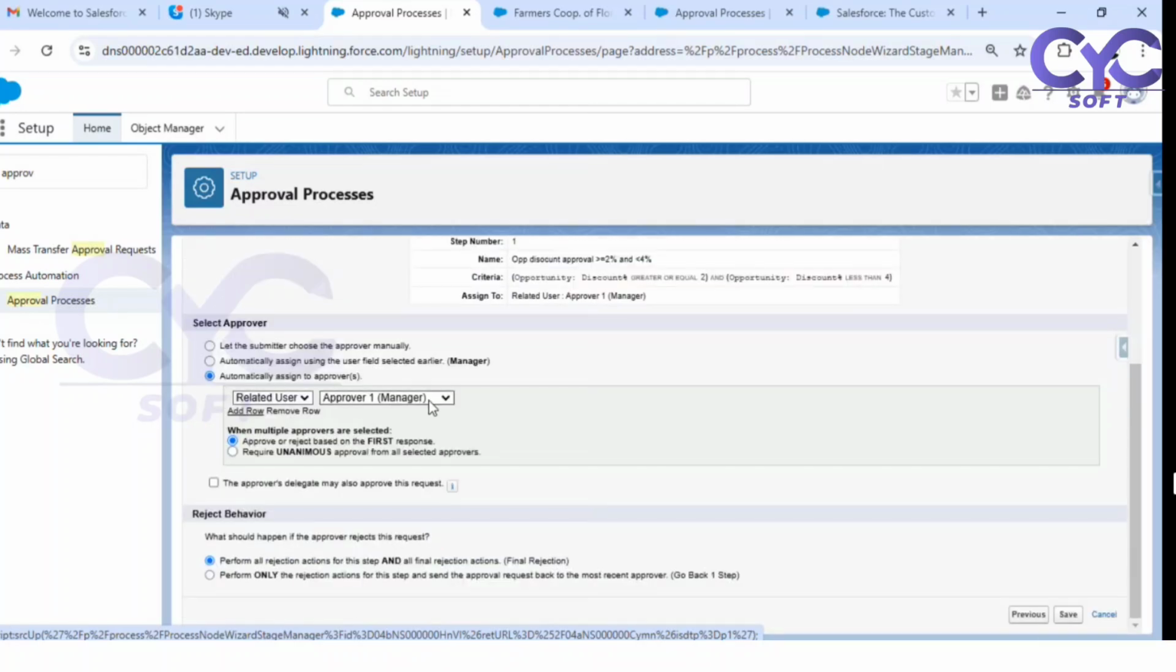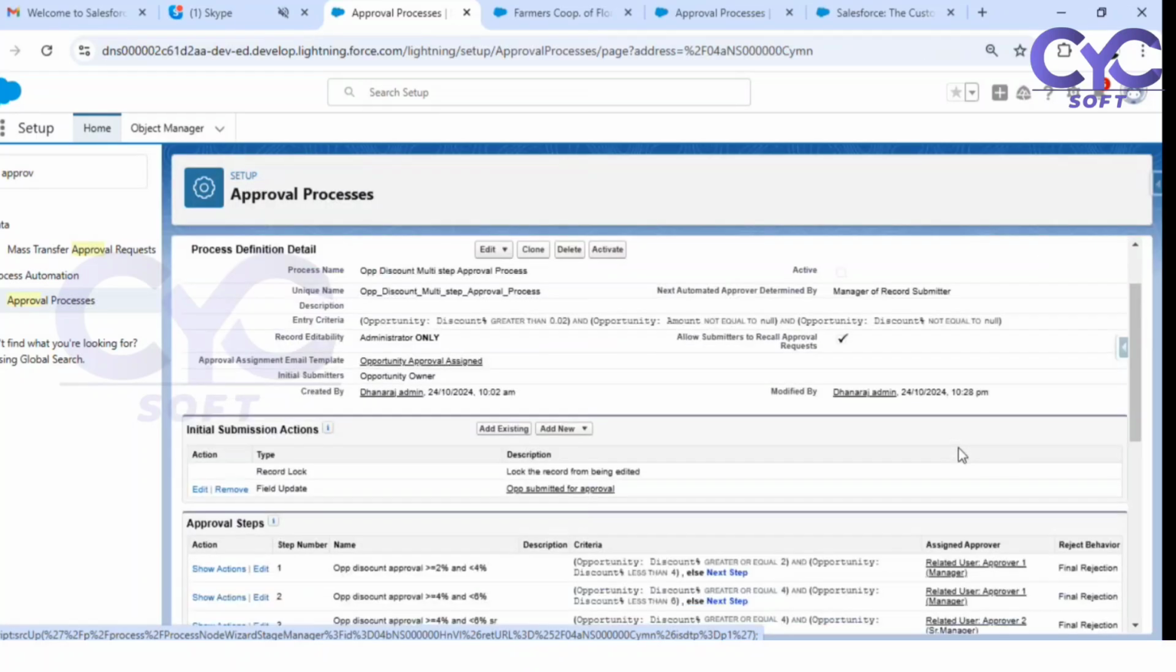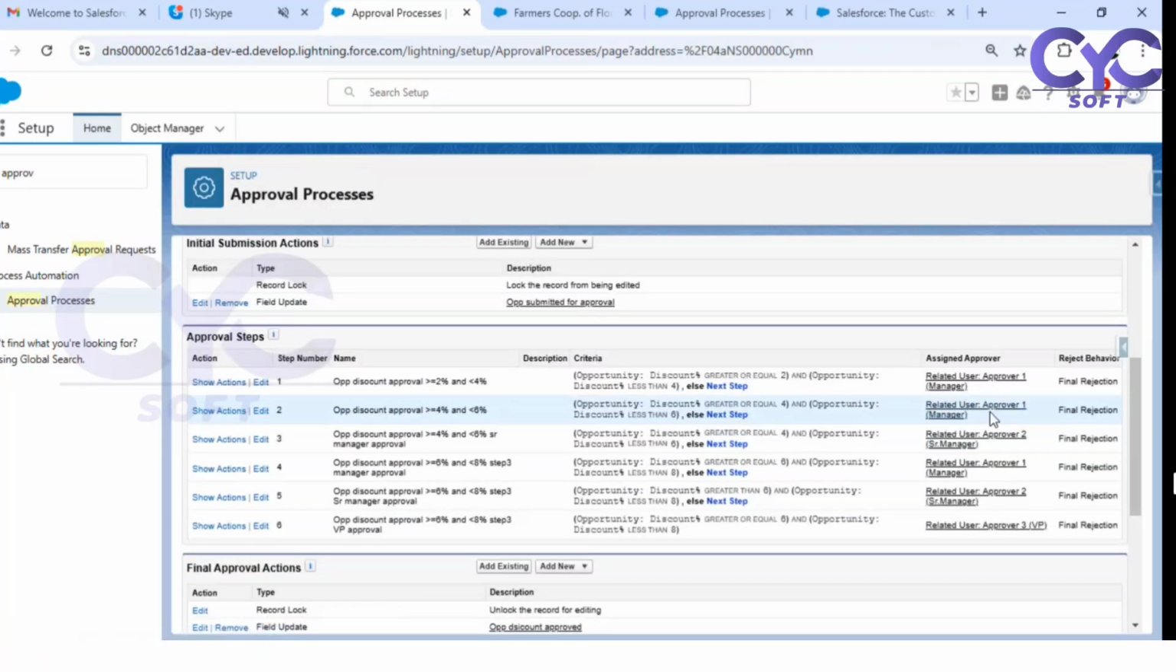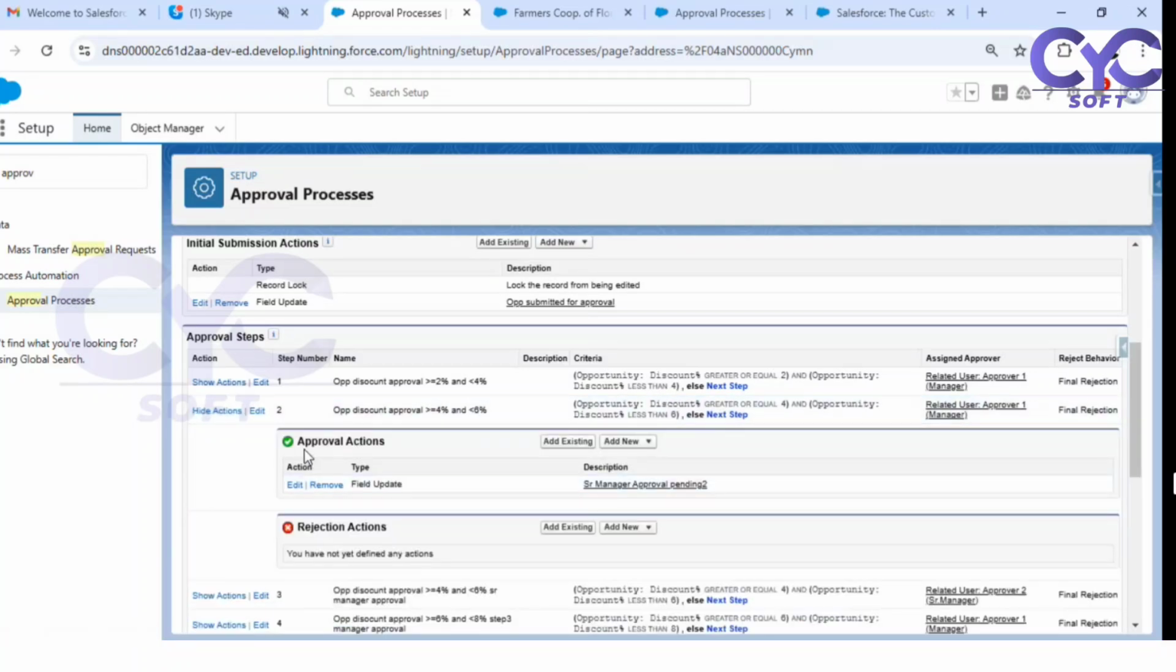So who is the approver? Manager. So approver one should approve first of all. This is the first step. Now go back. So if the manager one approved, the approver actions. See what is the approval actions?